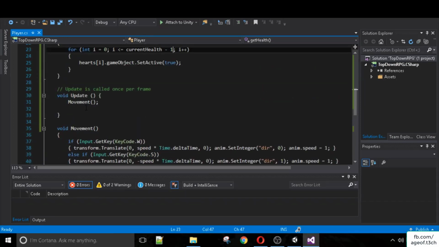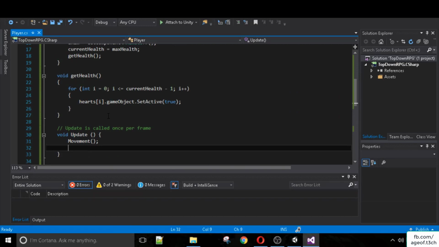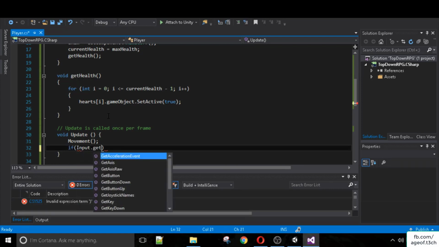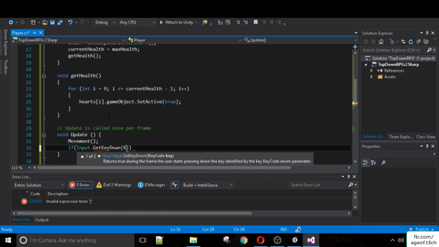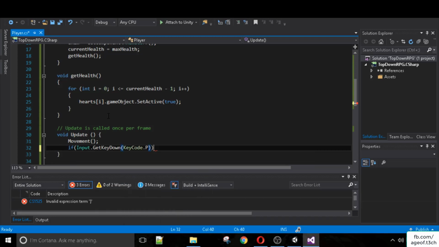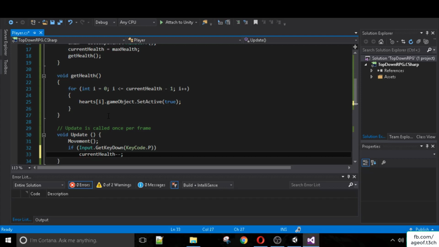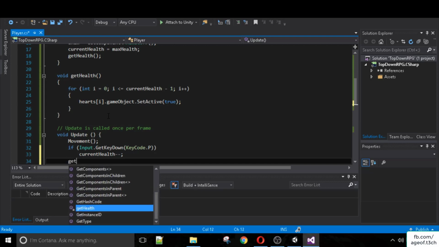Right now I will simulate kind of taking damage, since we don't have any way of taking damage currently, no enemies, nothing. So I'm going to say if Input.GetKeyDown, KeyCode, let's say when I press P I want to take damage, I'm going to say currentHealth--. Minus minus basically means we subtract 1 from current health. And I'm also going to call GetHealth in the Update method.